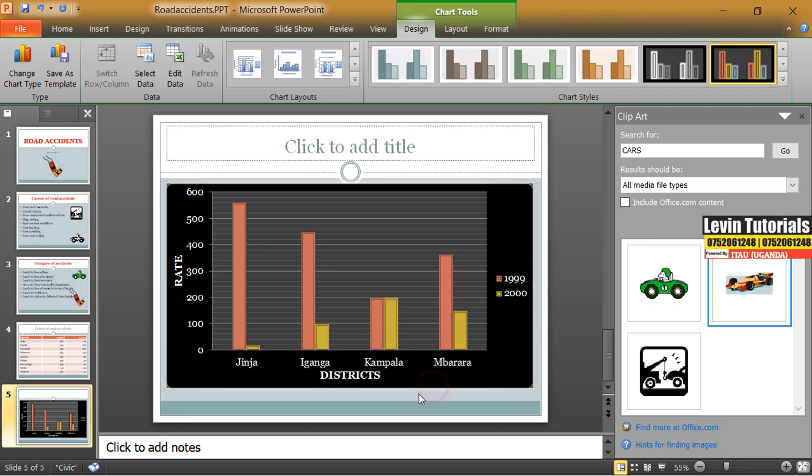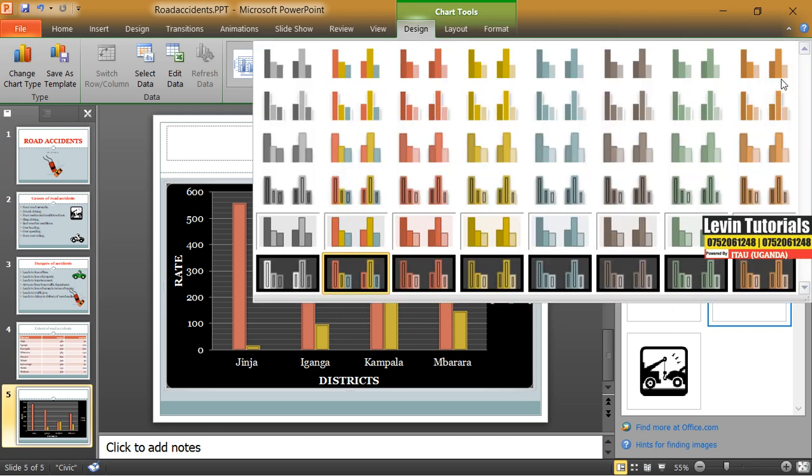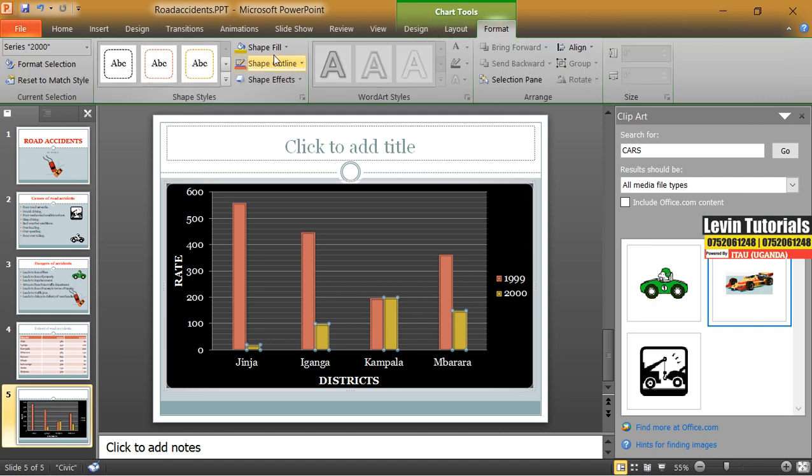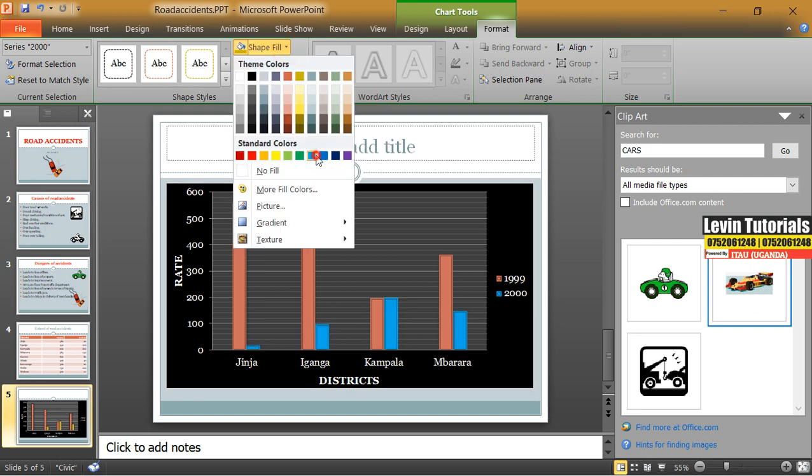Okay, so we have districts. Then we have the key showing you that this one is this year and this one is this year. You can even select individual ones and change them. You come to format, you just select which you want. For example, I want to change to 22,000 format.